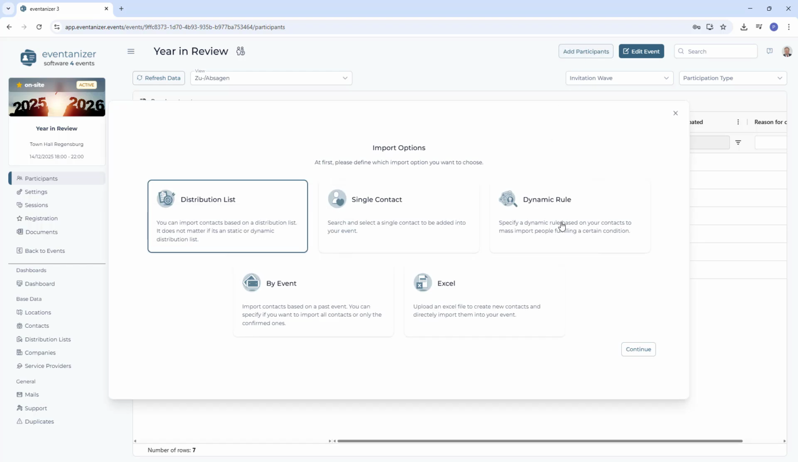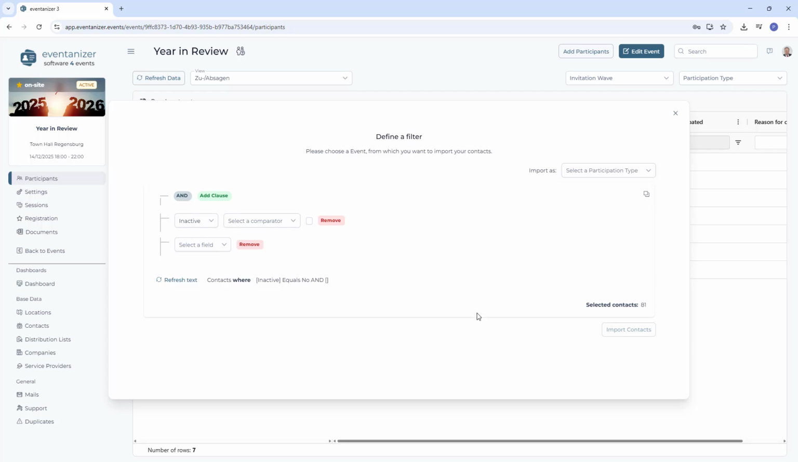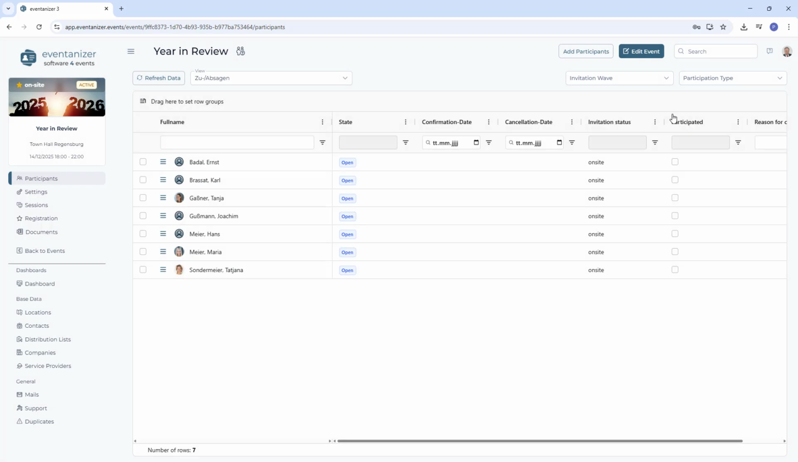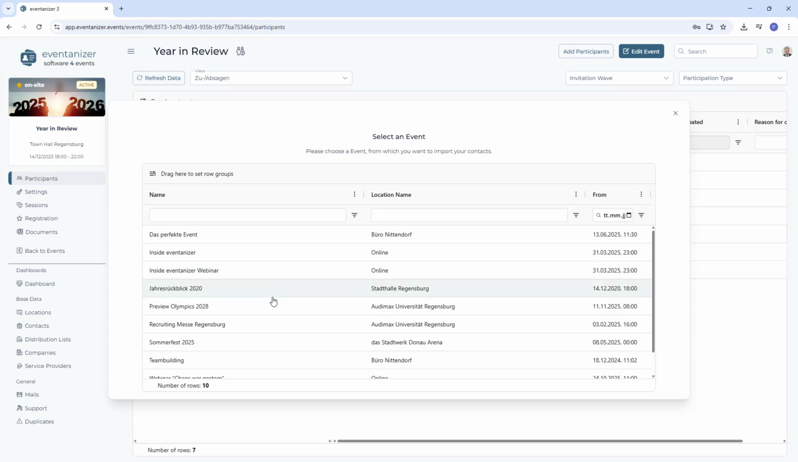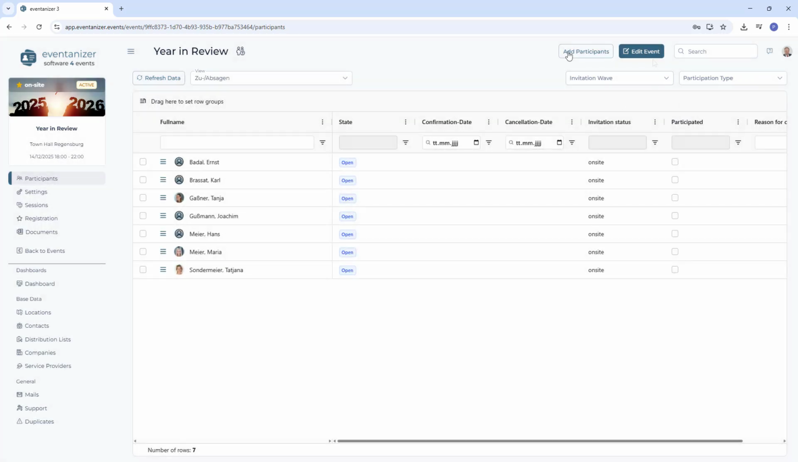The third option is to use a dynamic rule. Here, I can select and add people based on characteristics. We provide a separate video for using dynamic rules. If you have already held an event with an identical guest list, you can use the By Event option to transfer the guests to another event. Here too, you can exclude individual guests before transferring them.